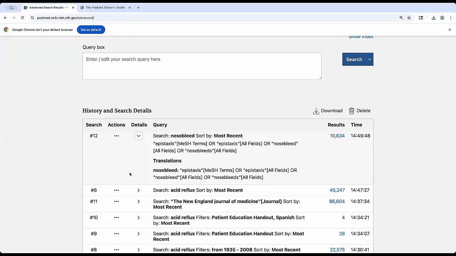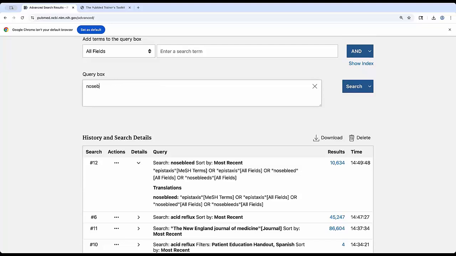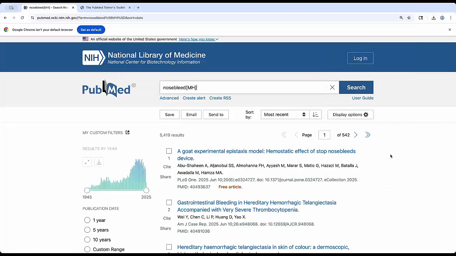The reason I'm asking those questions is if you tag a term, and even if you tagged nosebleed as a MeSH term, there won't be a translation because there's nothing to translate it to. Well, let's try what I just said. In that query box, April, type nosebleed and then tag it, so square bracket, MH, close the bracket. And let's search for that, even though that's the entry term.